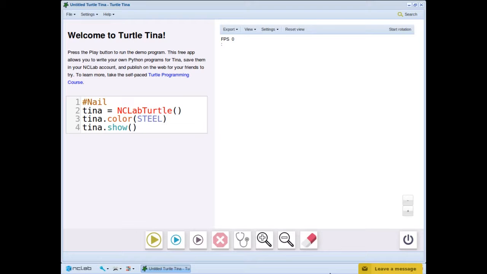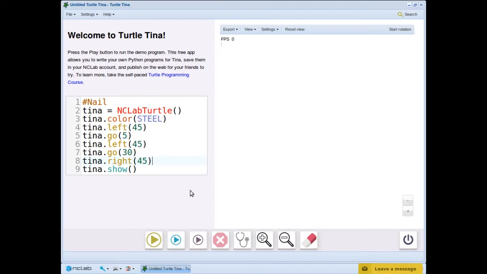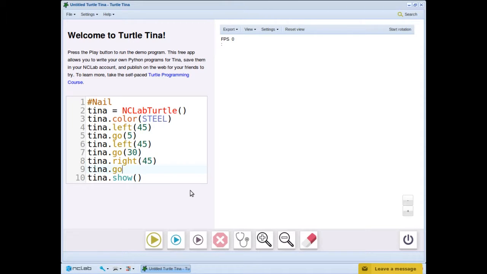We start by creating a trace of the nail. So we'll type tina.left 45, tina.go 5, tina.left 45, tina.go 30, tina.right 45, tina.go 10, and then we'll run.